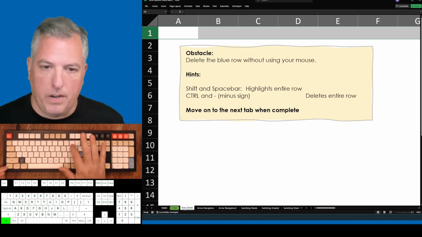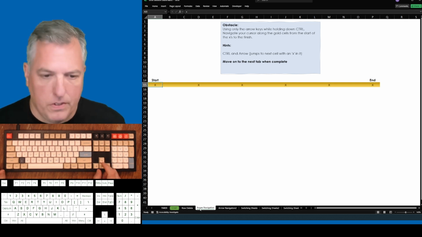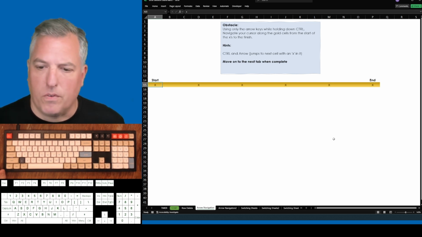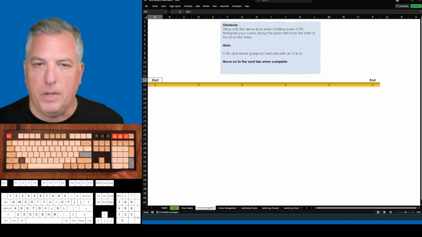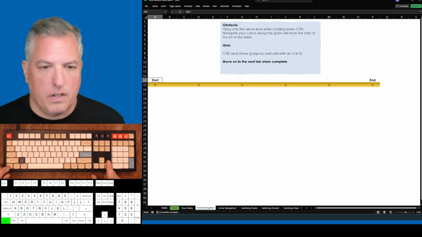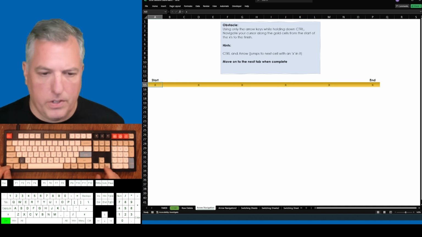And again, Control minus sign to delete it. Just a little bit about navigation with the arrows. You might be accustomed to clicking around with the mouse like this. If you don't want to use the mouse, you could be a hybrid, of course, but I find control arrows to be a better way to navigate. So that's simply holding down control and typing arrows.